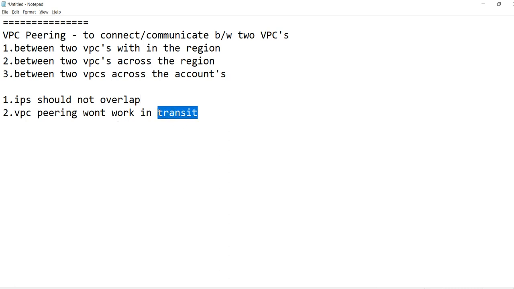So what is transit? Assume you are flying from India to the US. You take a flight from India and go to some country in between, either Dubai or Malaysia, and from there you take another flight to go to the US. So Dubai is a transit for you.